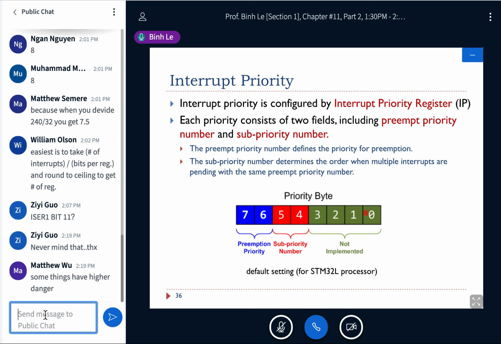Actually, for the last 4 bits over here, we don't use them. They're not implemented. Maybe in the future, ARM will use them for some purposes. I don't know. But currently, for Cortex-M, we don't use this. We only use 4 bits of this byte to set the priority number, right?